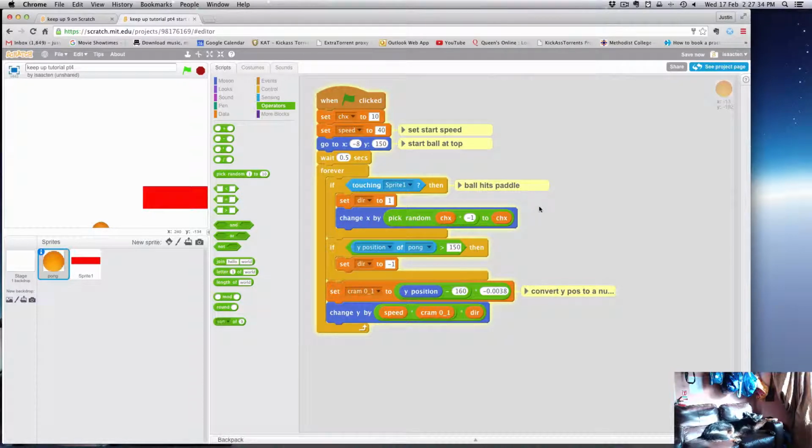Yeah. And you can change the amount it changes. Okay, so let's try it. Let's see what happens. Let's look at it. Go ahead. Is it changing? Is it moving? It's not moving.